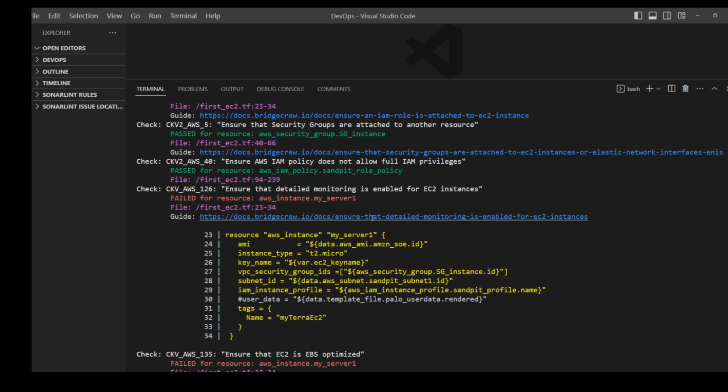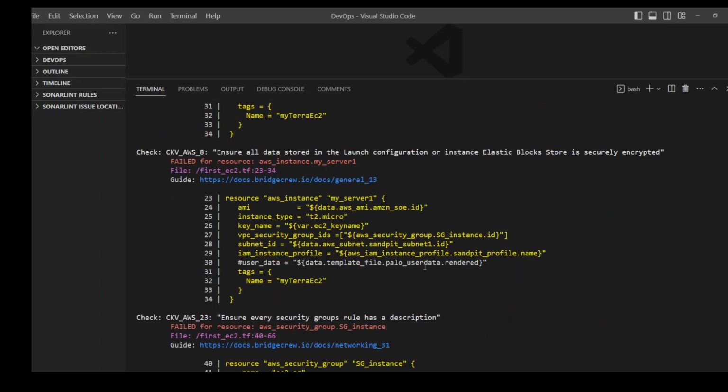Then if you keep going down, there are a few failed checks. Because I was using a very vanilla EC2 configuration, it is showing me that monitoring is not enabled where it should be, and so on and so forth, which you can go through at your leisure.